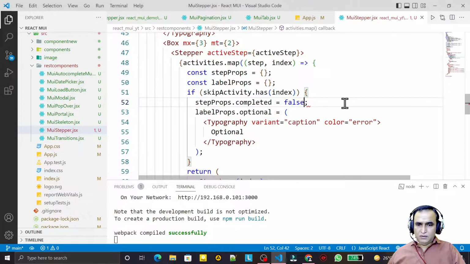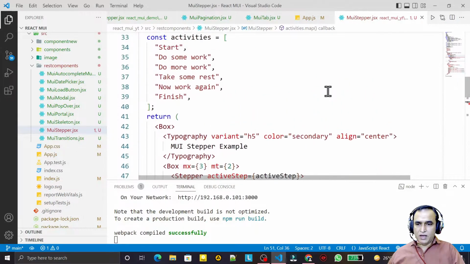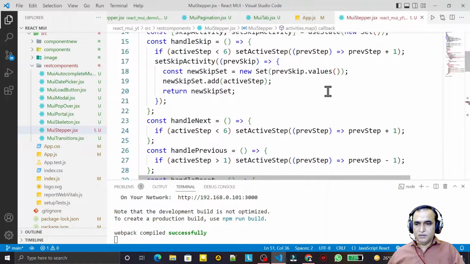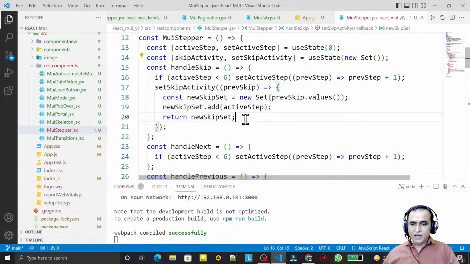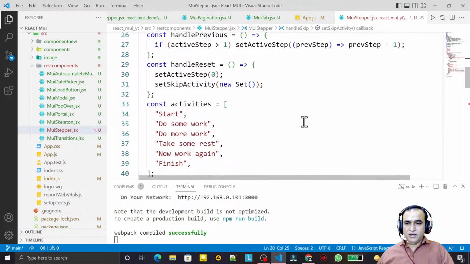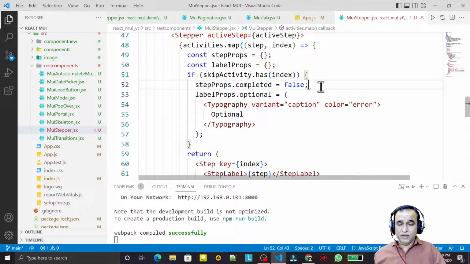Save this. Now you see that if we want to skip the activity, then we will check this in the set, and we click on a button of skip, handle skip, and this will add this particular activity here in this set. If the skip activity is available here, on rendering time it will say completed is false because it is not completed right now, and it will also say it is optional, and we will pass here.